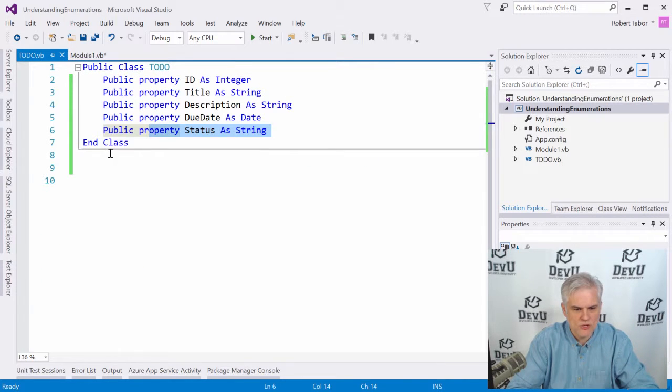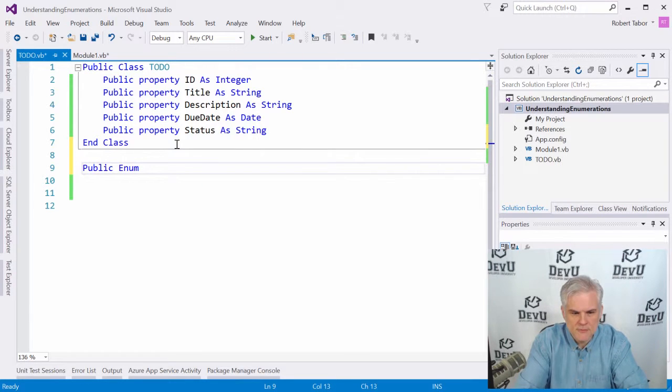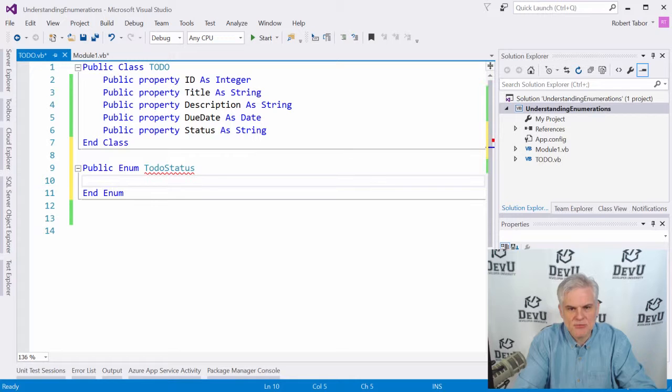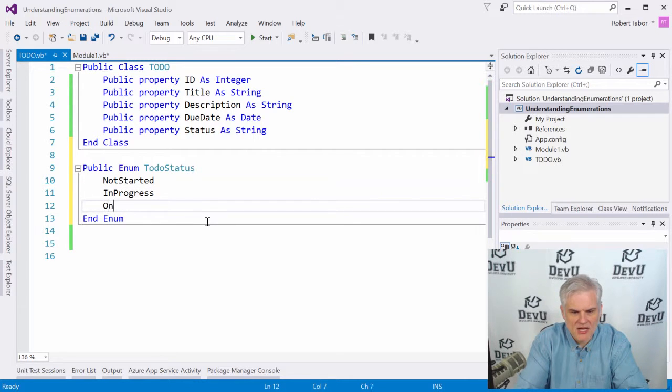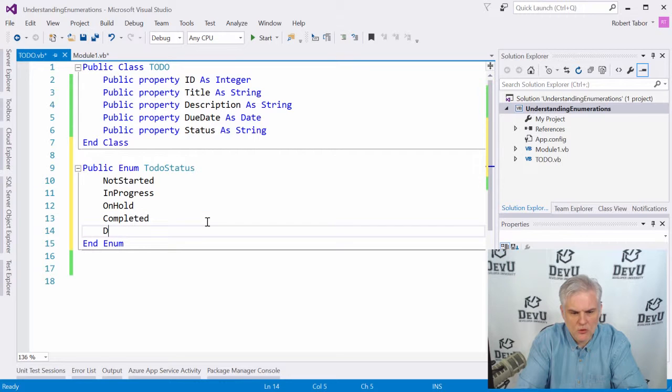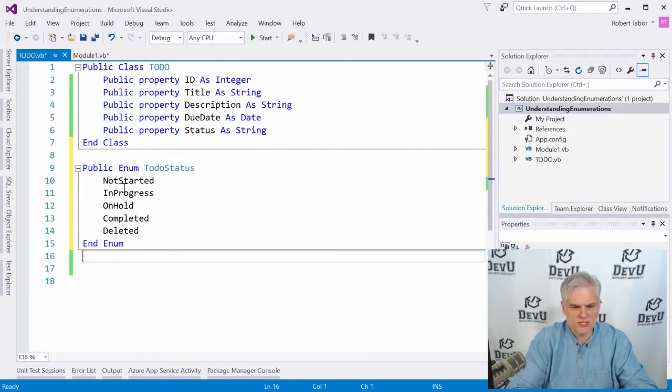So in this case, what I could do is create a public enum and call it ToDoStatus. And then I'll just type the possible values for a to-do status. Here we'll go NotStarted, and you can't put spaces in between these. I might be able to use a dash or an underscore, but I'll just go ahead and use camel casing. InProgress, OnHold, Completed, or Deleted. And those are the only options for to-do status.